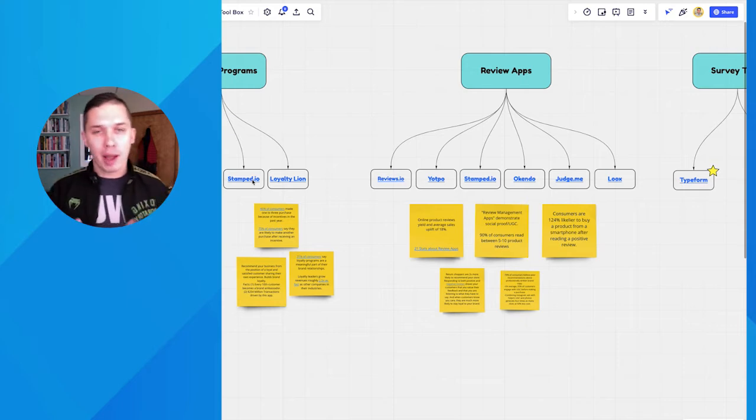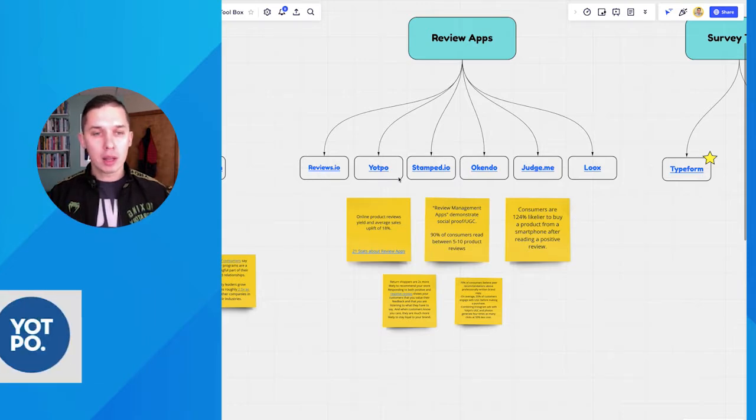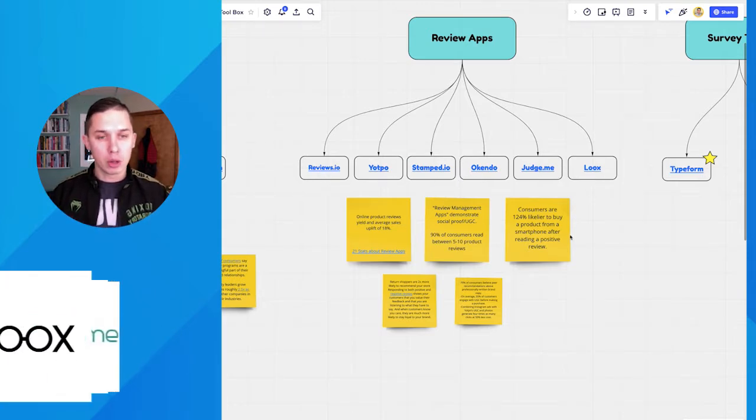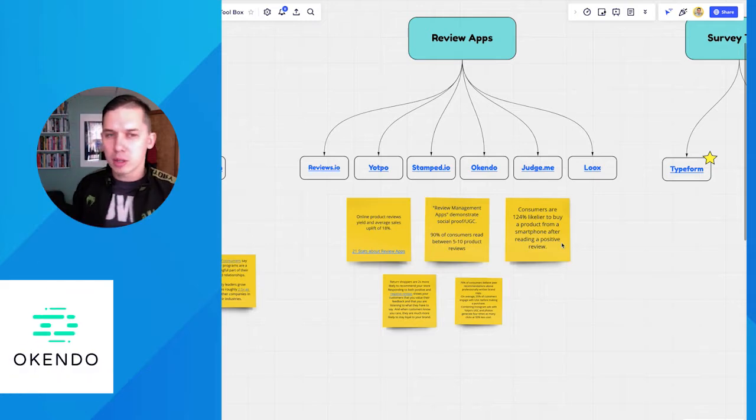Okay, so the next one is review apps. There's a lot of different review apps. Here are the 6 apps that are the most common, the most popular, and all of them have very similar features, and we actually love to work with all of them, and we don't have any preferences at this moment. So Reviews.io, Yotpo, Stamped.io, Canva, Judge.me, and Loox. All of those apps are amazing, and they do basically the same job. They ask customers for a review, and they post it on your website.